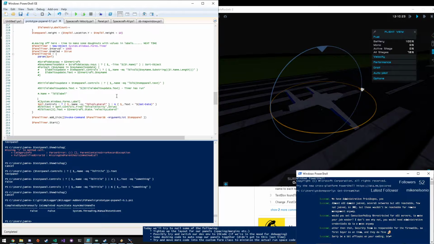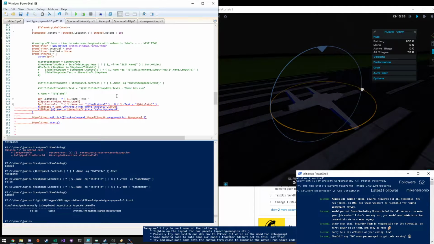Okay. So now that means we need to take pnl.controls where name like LBL. That's good. Sorry, I gotta catch up here.